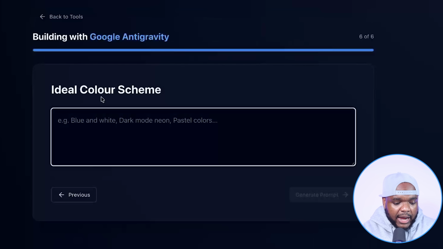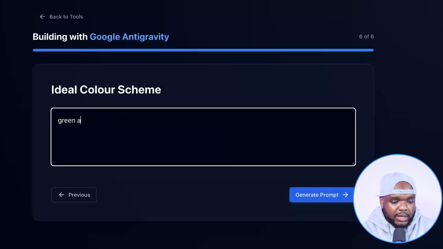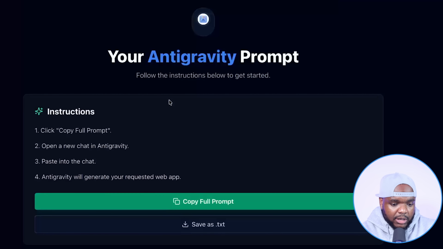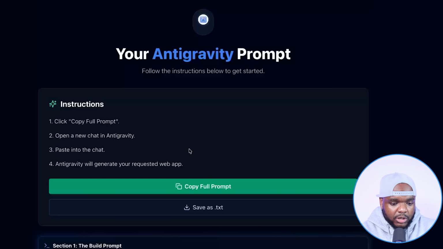Let's click on next. Ideal color scheme is going to be green and white. And then all I need to do, and all you need to do if you're following along, is click on generate prompt. Okay, there we go. So it's now come back with the detailed prompt. All you got to do is just click on copy full prompt just like this.